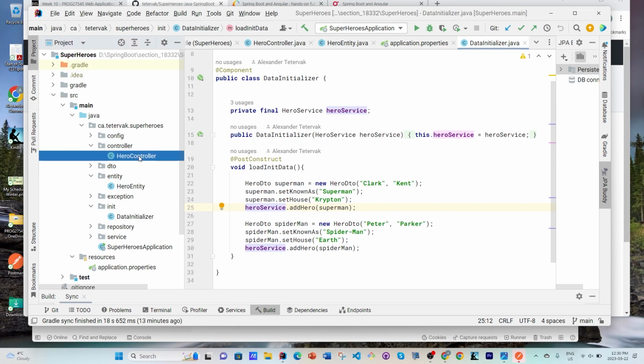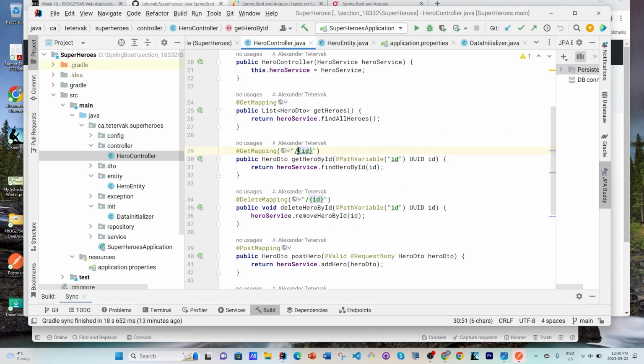So let's go back to the controller. So this is where it's coming from. This is ID. Get by ID.